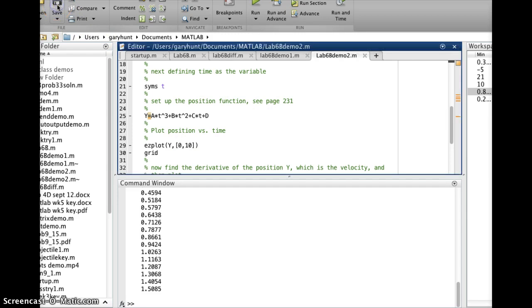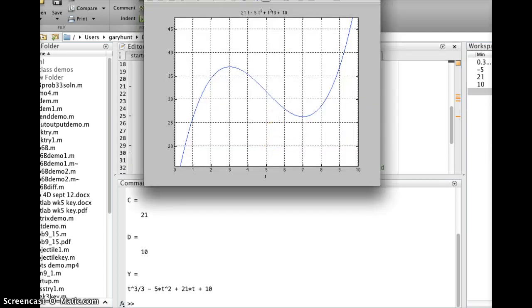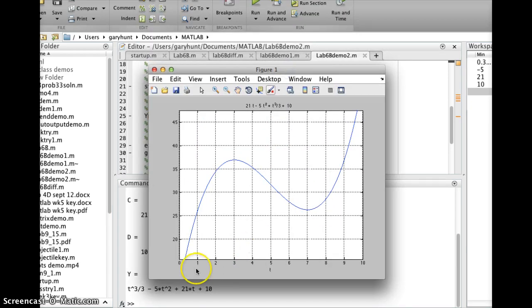If I save that and then run it, there we go. All right, there's our plot. There's our third order equation. And from looking at this, we're going to take the derivative in a second, and it looks like the derivative is going to be 0 at around 3 and should be 0 at around 7.